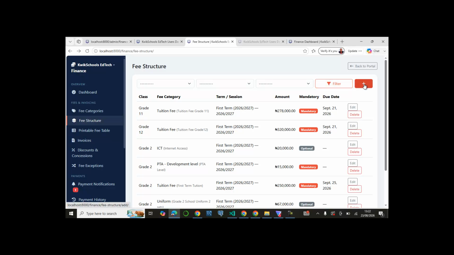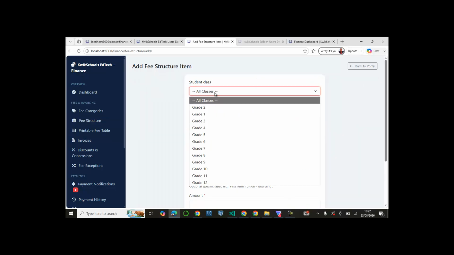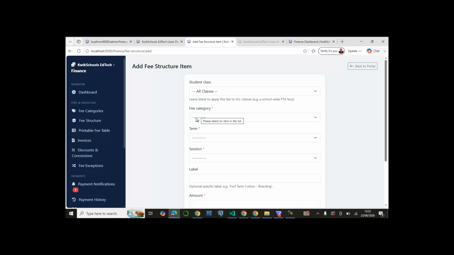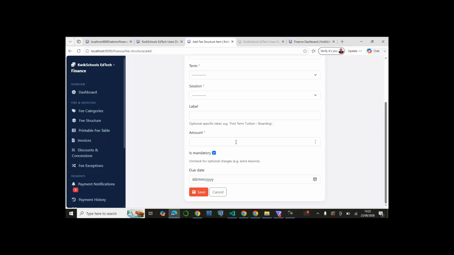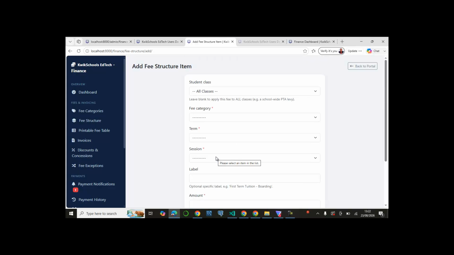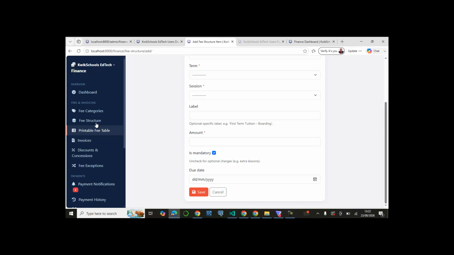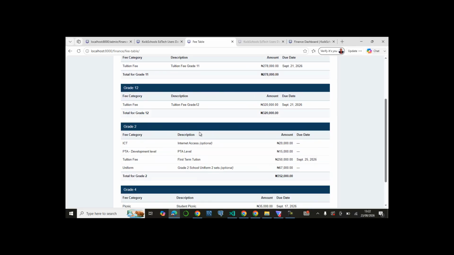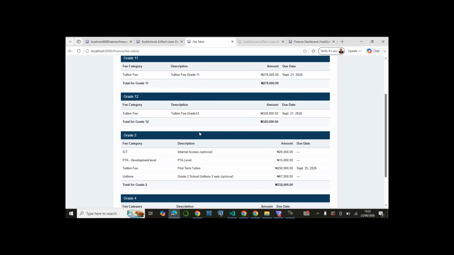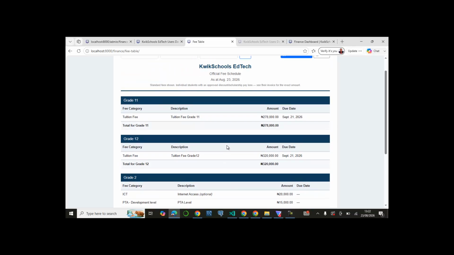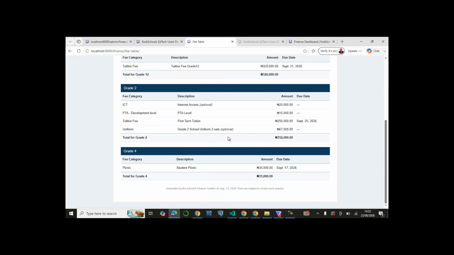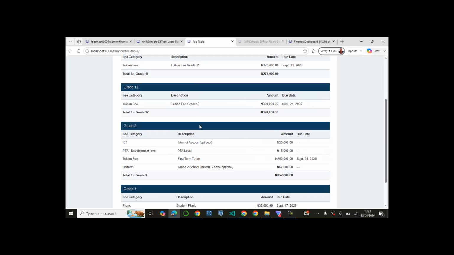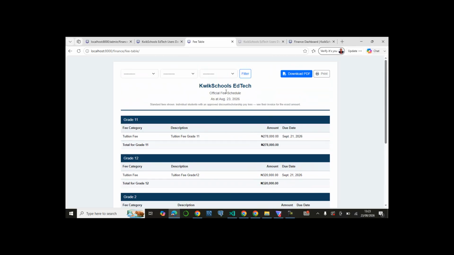Then we can add a new one. Look at the button up here. So we can add a new fee structure. The fee structure is what determines how much a class pays for a category of bill. So we can actually add the fee structure right from here also. Then let us see the printable fee table. Now, after we've added all the categories and all the fee structure, students, parents, and all the stakeholders can actually have a printout of the school fee or the school payment.